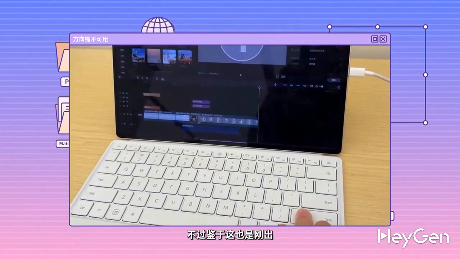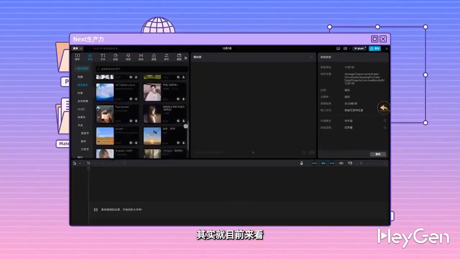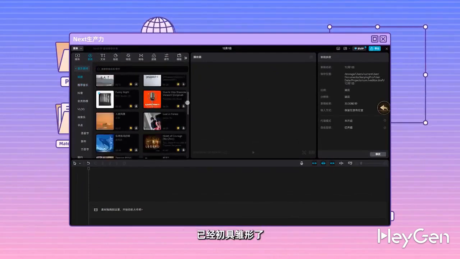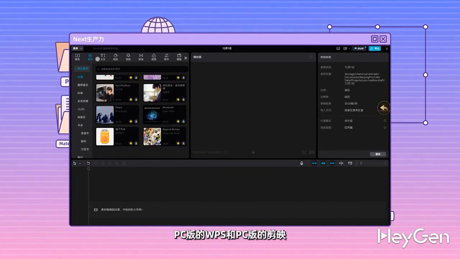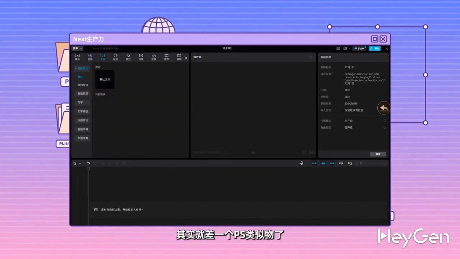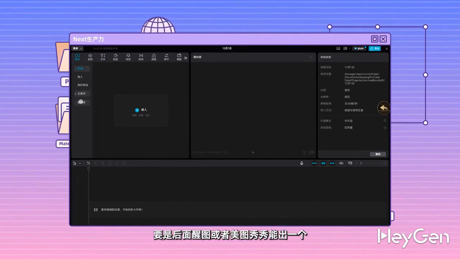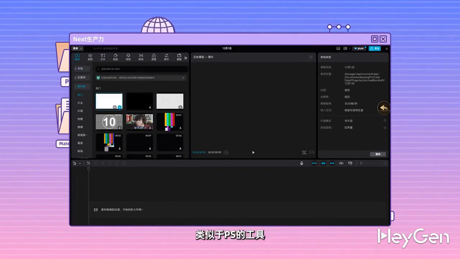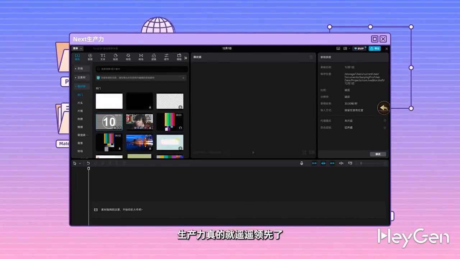However, since this is just the initial release, I believe these problems will be fixed soon. Looking at it now, I feel that the productivity of the HarmonyOS ecosystem is starting to take shape. The PC version of WPS and the PC version of Jianying are really just missing something similar to Photoshop. If later on, apps like Zinc or Meitu could come out with a small tool similar to Photoshop, that would be great. I really think this productivity is way ahead of the game.